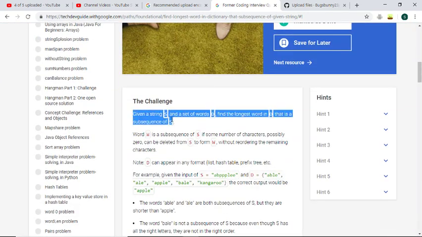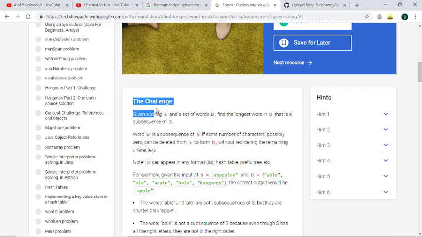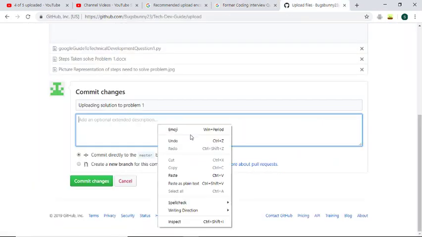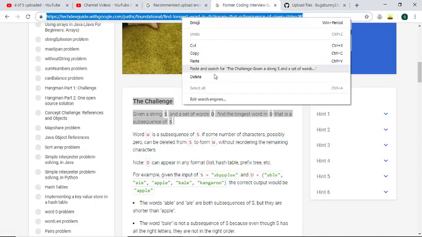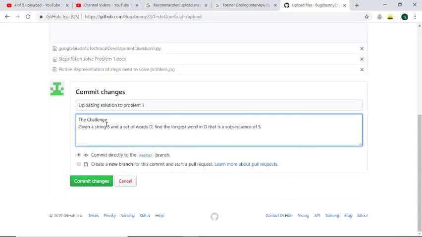Given a string as a word. That's what it was. Challenge. I also have to put this in the code itself. I'll tell you what I mean by that in a minute. Copy. I also like to put a link to the problem. Okay, commit changes.